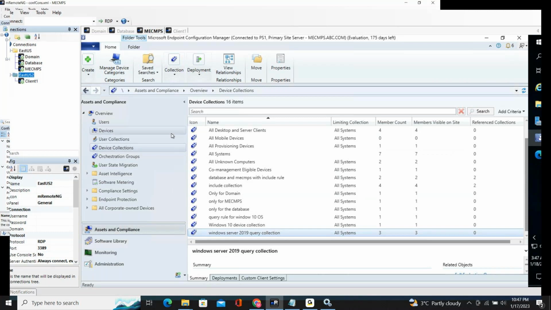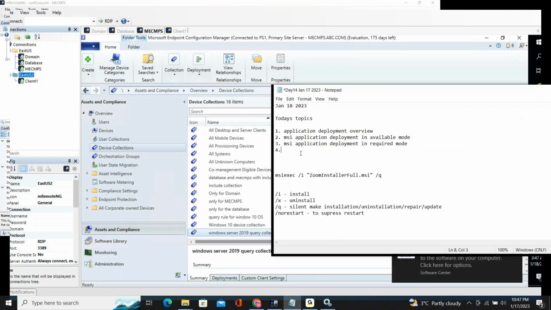It will get installed. Now, go back to the notepad. Point number 4, MSI application deployment in approval mode. This is a very rare deployment, but we also do this for licensed applications.